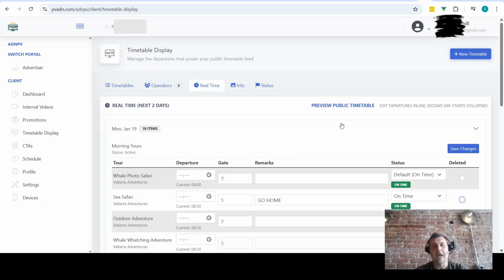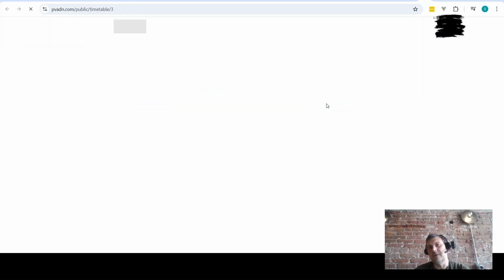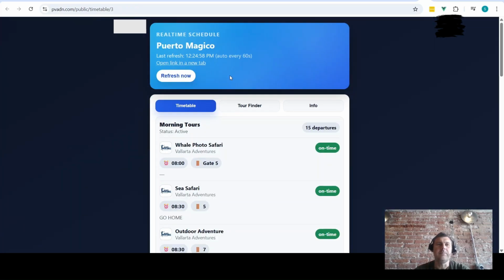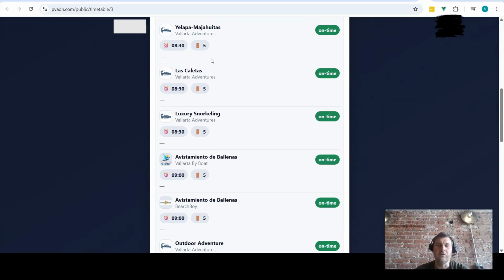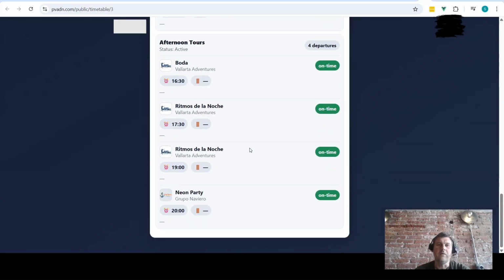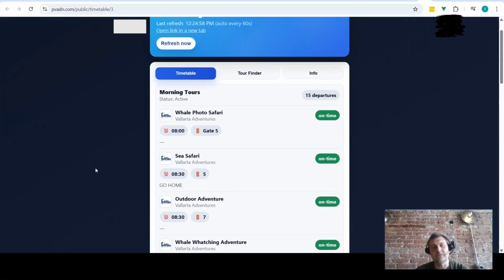So what will happen at this point is that this will be rendered on a screen and a device on your system, and the users will be able to view this timetable, or they'll have a QR code which will allow them to also upload it to their mobile phone. So an example here we can see is the tours here are all listed accordingly of what's happening in the morning and after, and this was mobile friendly.